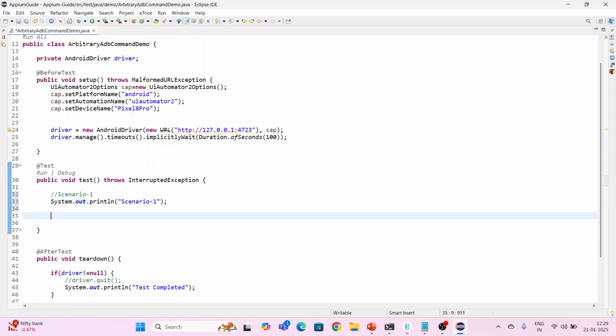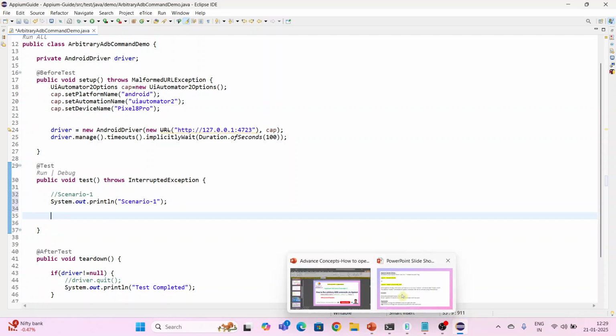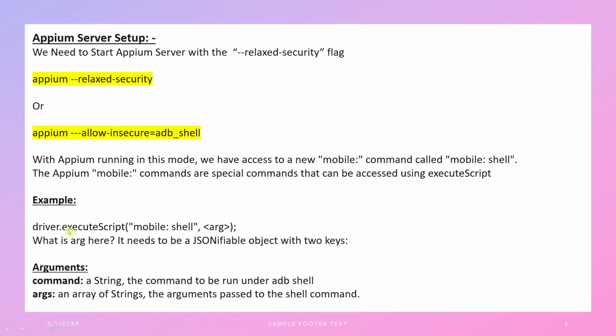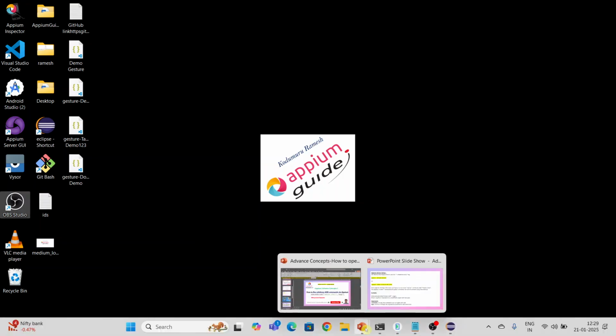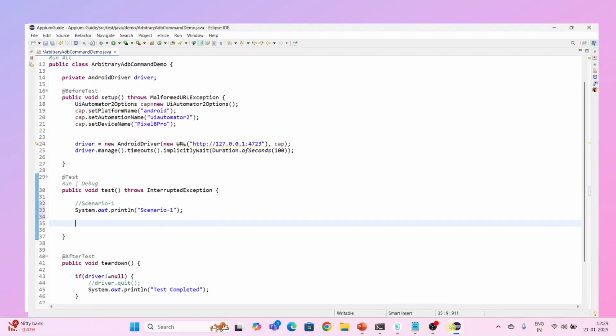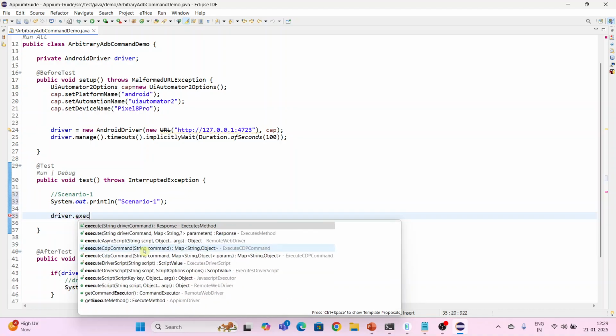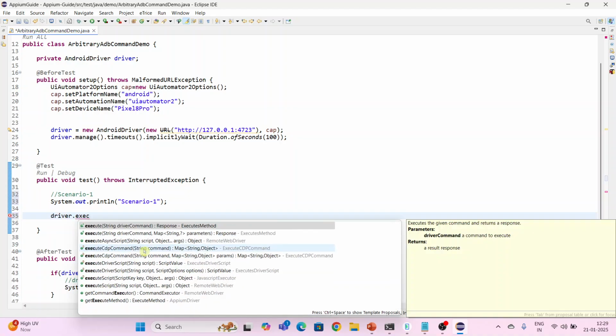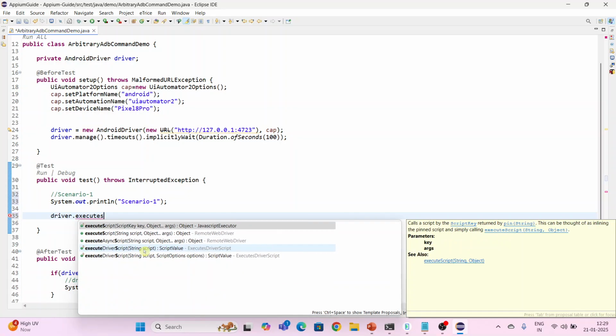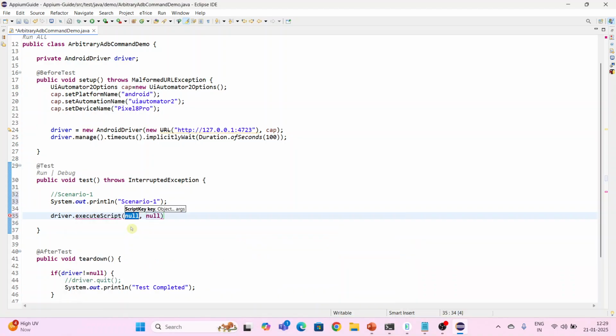So what is the example? It shows that we have to use driver.executeScript, and we have to give this one. So come back here, go back to Eclipse and say driver.executeScript. We are using this one.